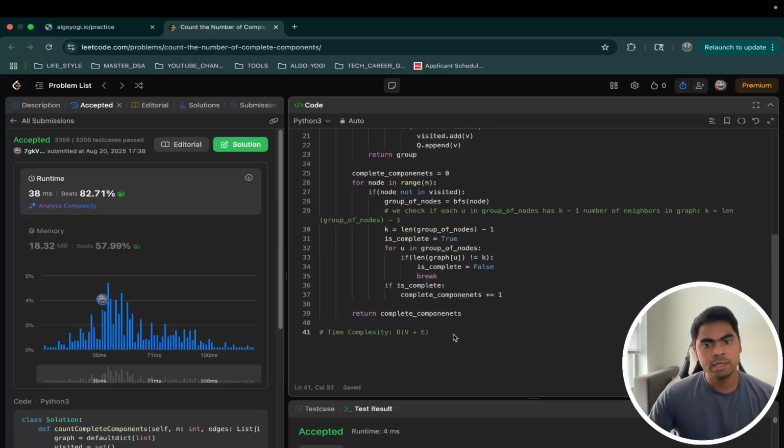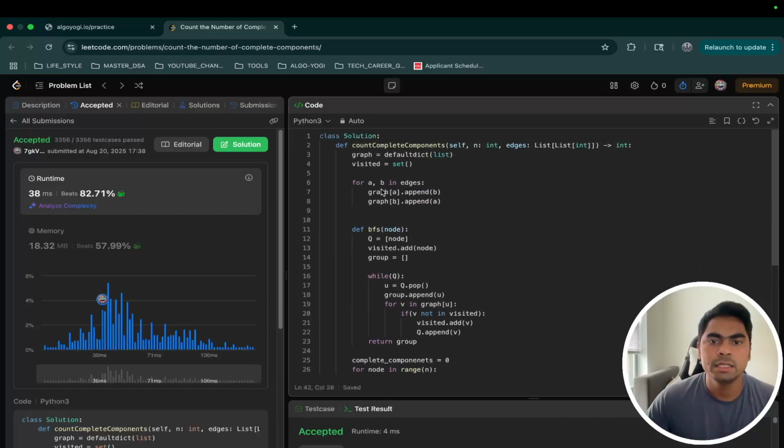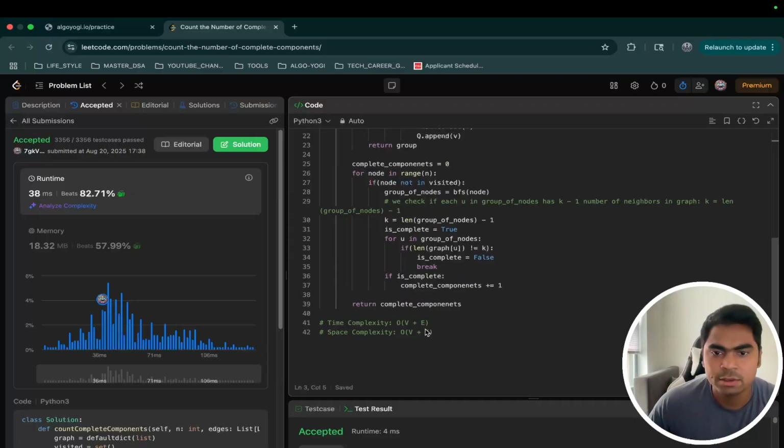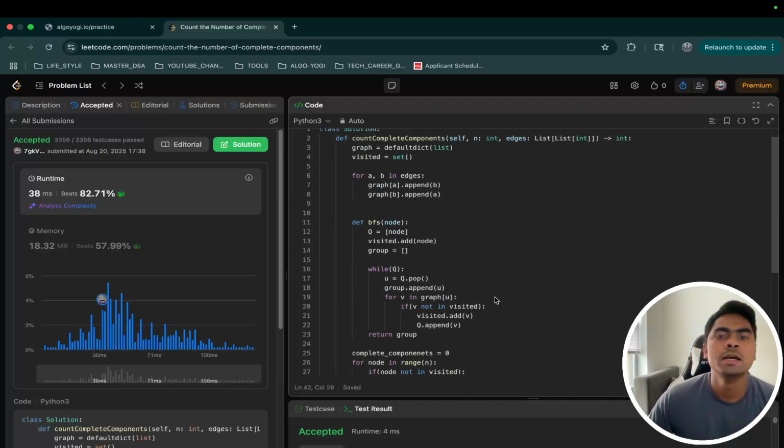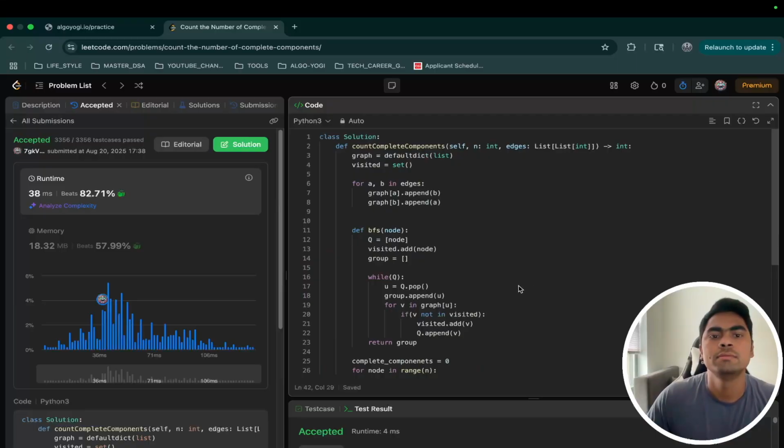You visit all the components, and then for space complexity, one vertex can be part of just one group. So that is why this is also going to be the same. Space complexity is going to be V plus E, because you are creating an entry for each vertex right here, adding it to the graph. Then you have the visited set. Visited set is going to be space complexity of V, but this graph right here is bigger because it also stores the edges. All right, so we're done.